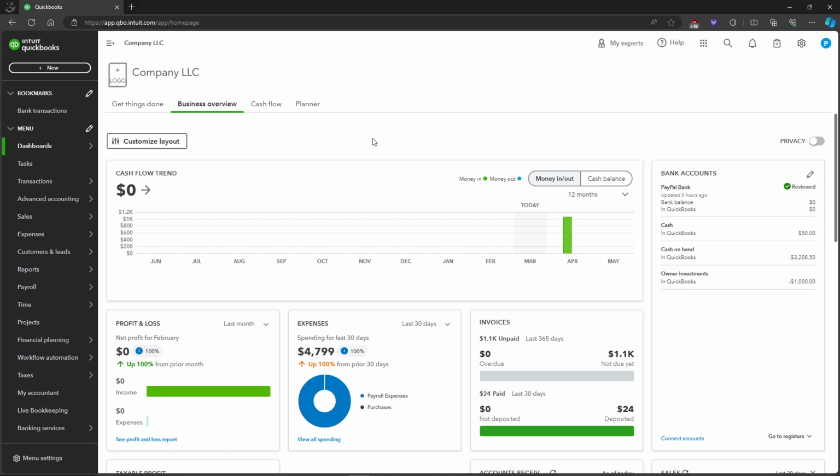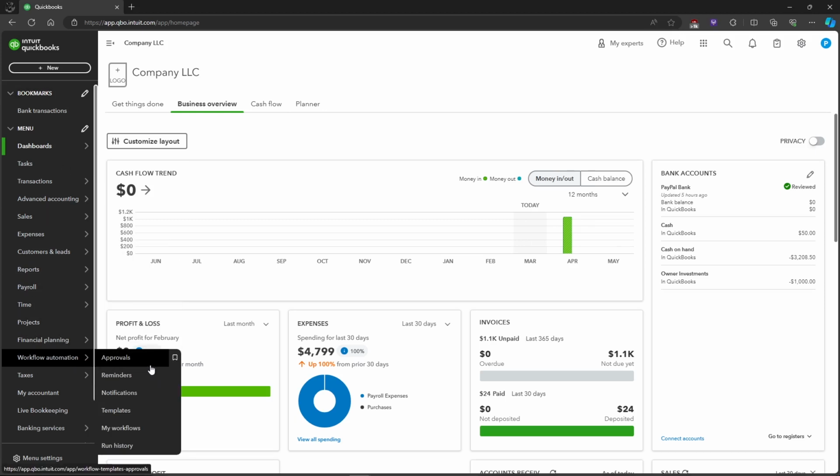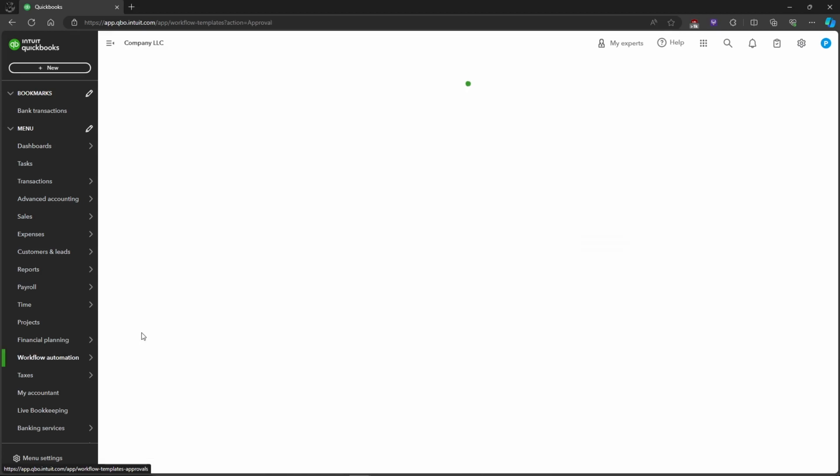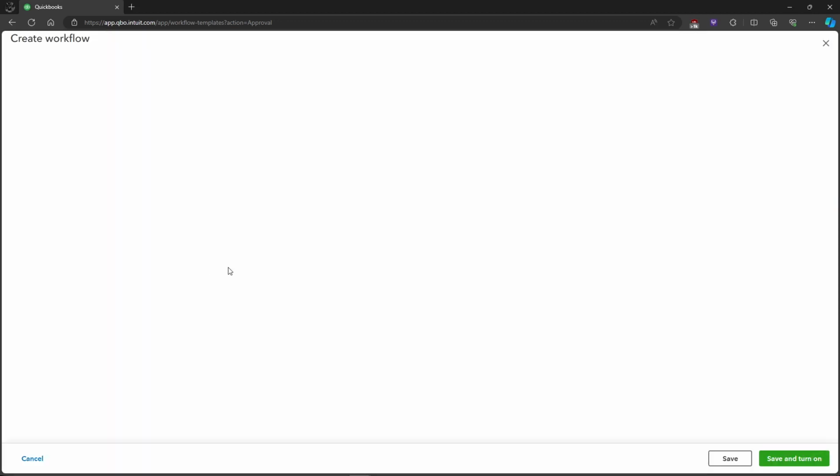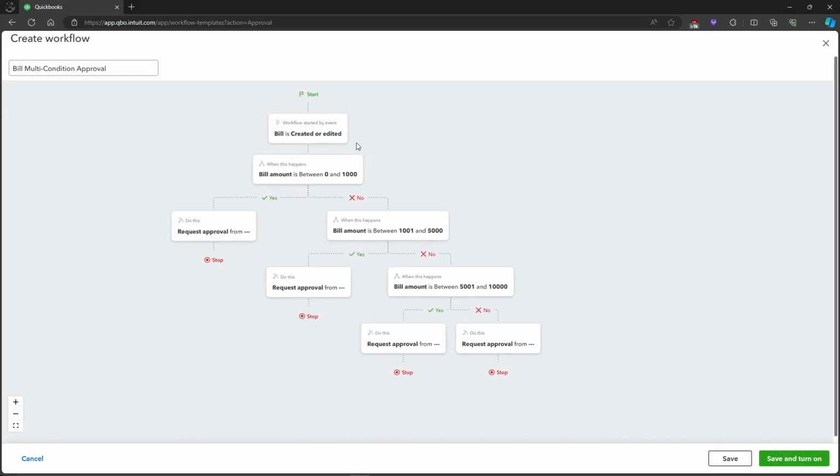So for this video, let's head on over to the workflow automation and click on approvals. There are plenty of workflow automations. You have reminders, notifications, but for now we will be discussing bill approvals. They have already created a template for us. Just click on the bill approval and it will take you to this workflow page where you will be able to edit how the workflow will be created.